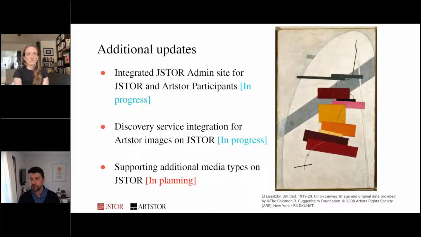Another area we've had some questions around is discovery service integration. There's a bit of a longer arc there, but we do have work in progress to make sure that we can incorporate the Artstor records from the JSTOR platform into third-party discovery services. We know that's really important, that you continue to be able to get value back from those investments when thinking about Artstor on JSTOR.